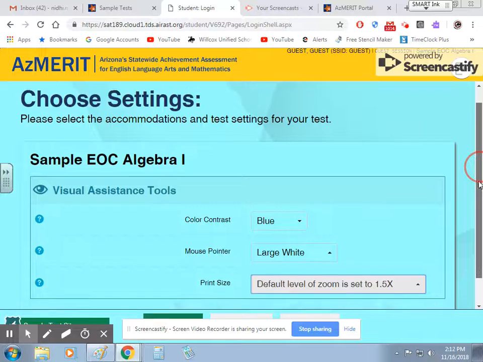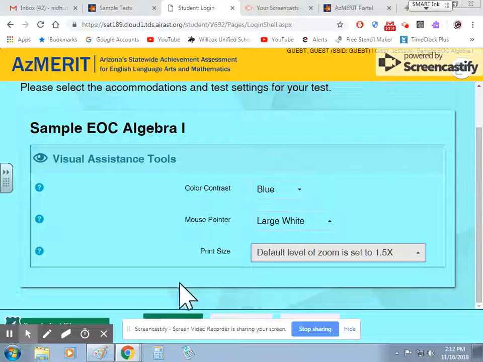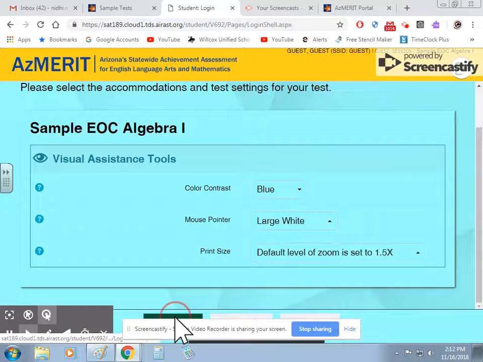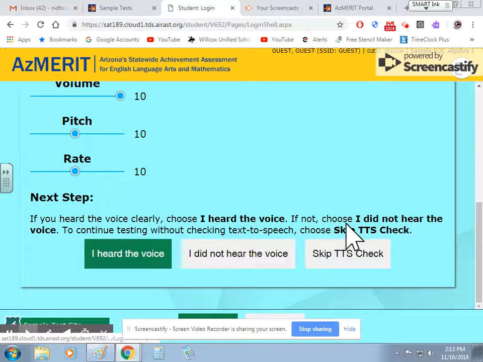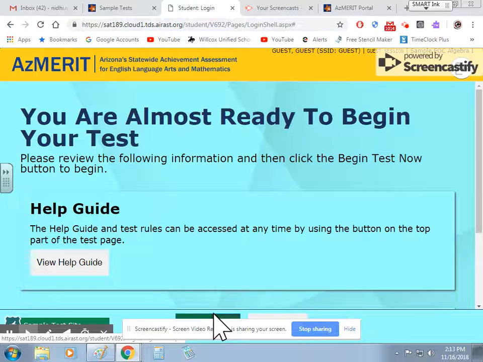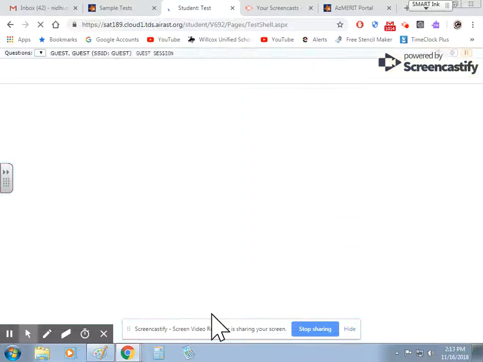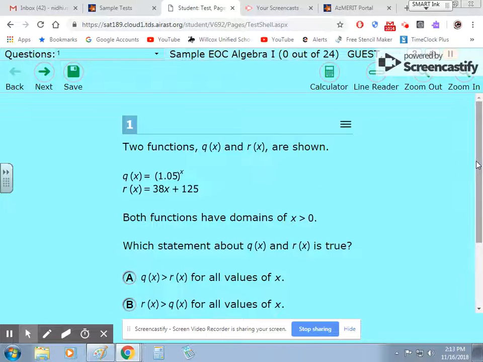The moment I selected the 1.5 zoom, as you can see, the letters are zoomed now. So I'm going to say begin test here. I know because of this recorder you cannot see here, but actually it asks you about the test beginning. So the next step is they want to make sure that you're able to hear the questions if you would like. So click on I heard the voice when you hear the voice, and then you move on. Now this is how you start your test.